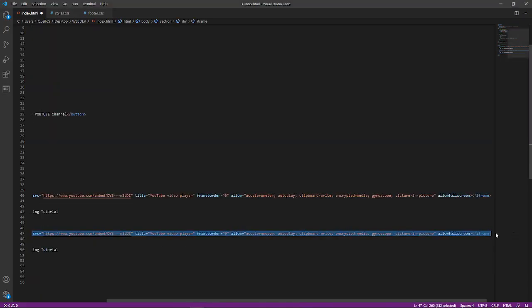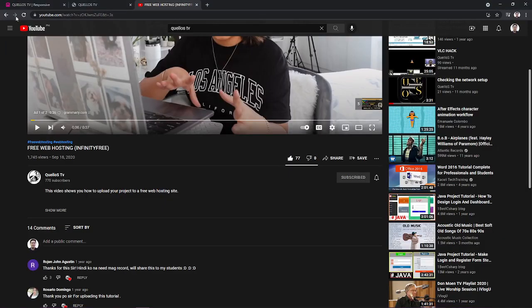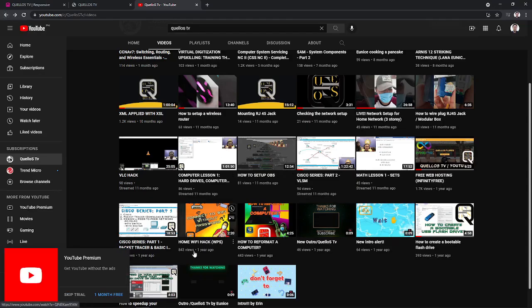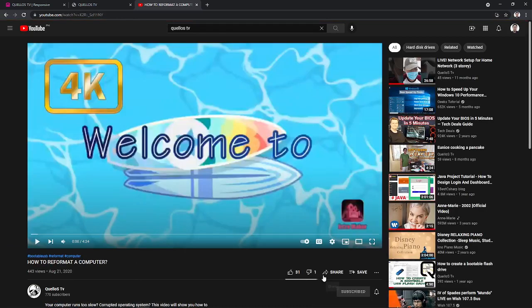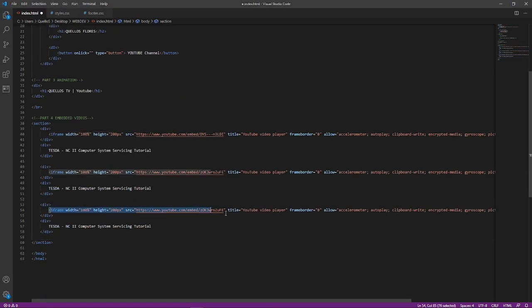Okay, so let's just paste the code here and then change the width again from the default to 100% and the height to 200px so that we have a uniform size of our embedded video. So let's copy the code once again and paste it here, and then let's look for another video. So I'm going to use now how to reformat a computer. So let's share it, embed, then copy the code, go back to your IDE, and then paste it here.